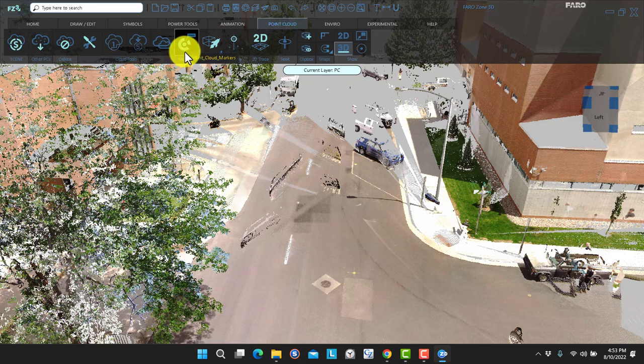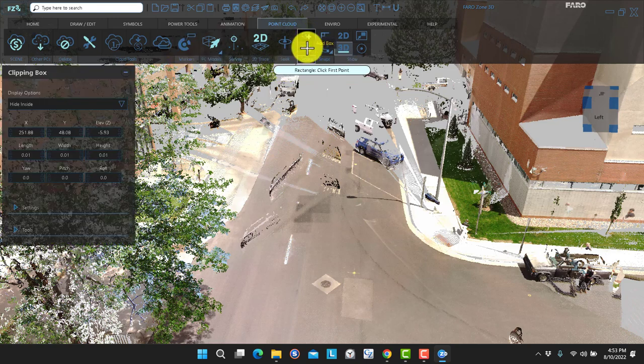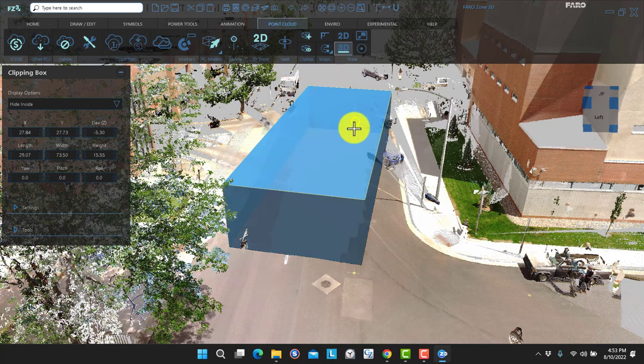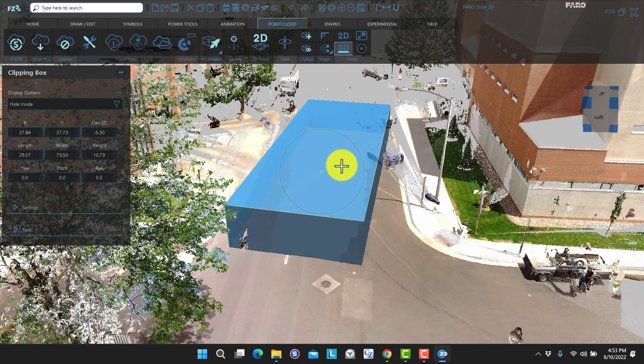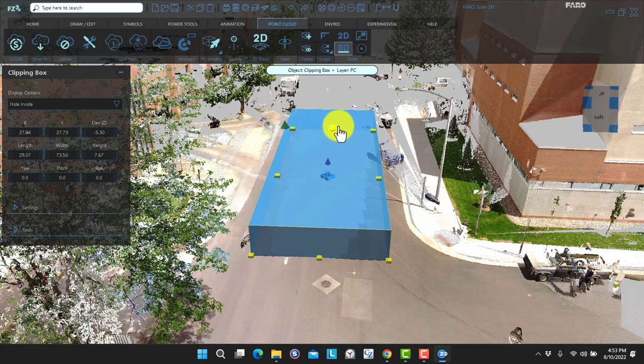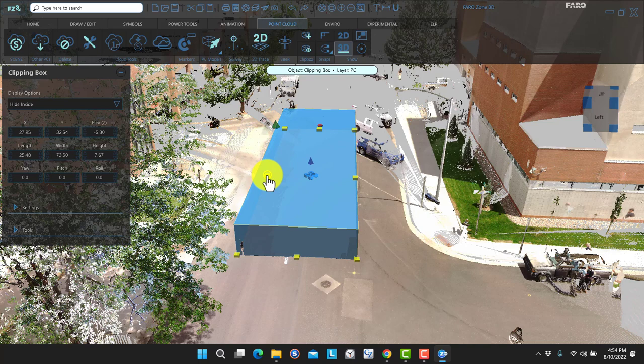So we can just click on the clipping box, add clipping box, and I'll just use the road surface to snap to, and then we can raise or lower this clipping box as needed. I can then rotate the clipping box using the red circle. I can change the size of the clipping box using these handles on the side. And if you accidentally deselect it like I did, just click back on it.